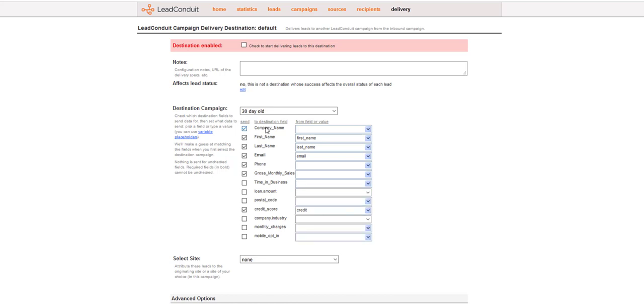So like I would have to uncheck company name because company name doesn't exist. I would have to uncheck phone and gross monthly sales. So you only want to check off the fields that you want to move from one campaign to the other. So that's what you're doing. You're taking the lead data, and you're sending it from one campaign to the other inside Lead Conduit. That's all you're doing. So you go from one campaign, the inbound campaign, to the buyer one campaign. And that's all you're doing.